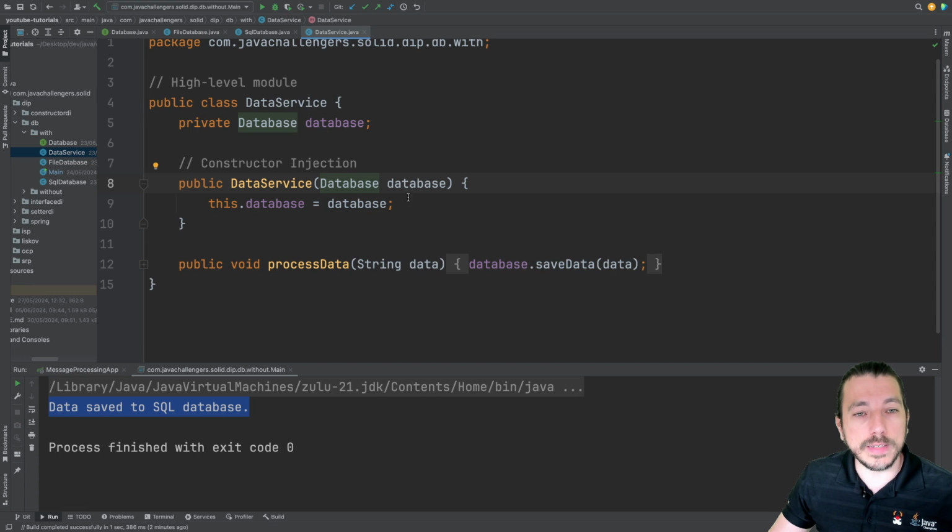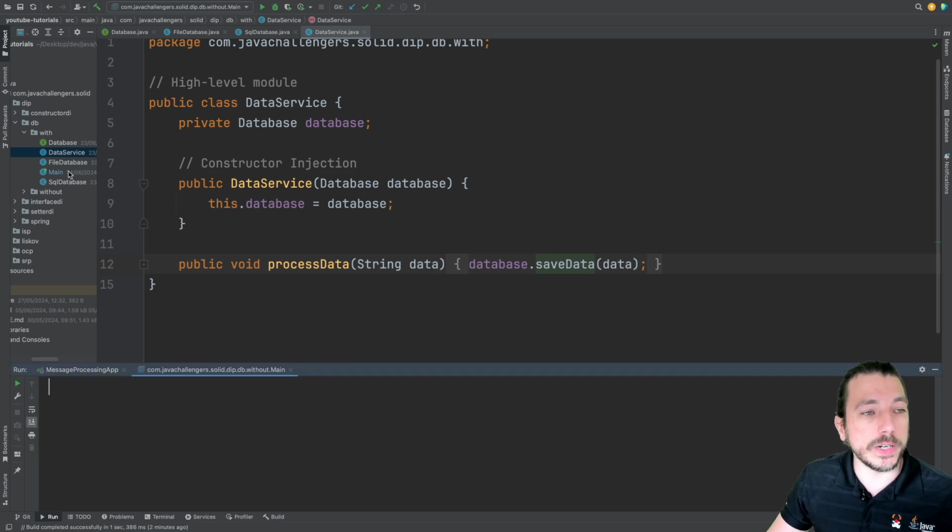So now notice that it's very easy to pass the database here through unit tests. We don't need to break encapsulation anymore. We just need to pass the database we want in the constructor. So that makes the code much easier to test and maintain. And here we invoke the save data method either from file database or SQL database. That gives us a lot of power in our code.